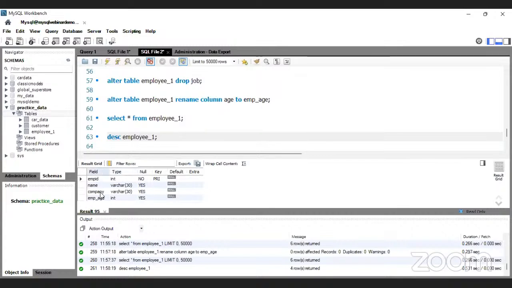Here it's showing you the fields, which are the columns, and the type. Employee ID obviously has to take an integer, name and company take character types, and employee age again takes an integer. Null says whether there are any null values. No means there are no null values. Name in this case has null values. And only a primary key is defined for employee ID. Primary key means your column shouldn't contain any null values, and the values should be unique. That's how a primary key constraint is defined.